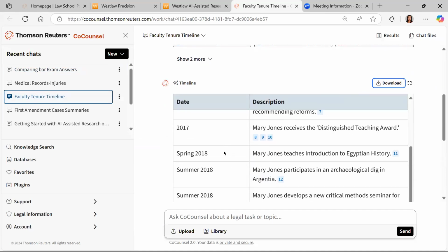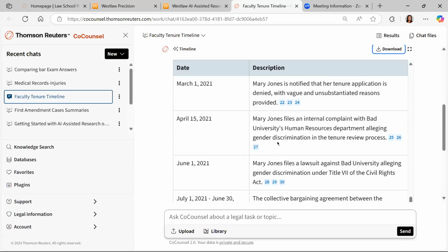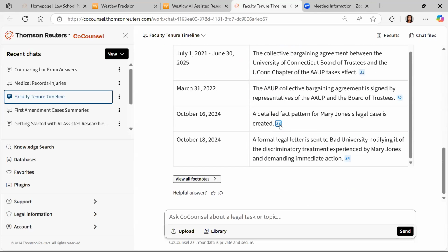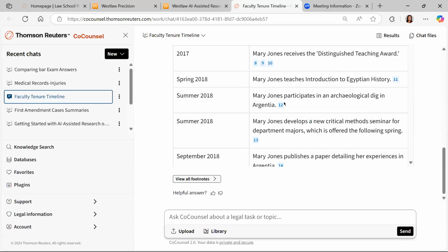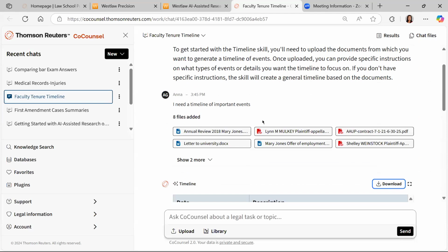And so you can see that it's going through by specific dates or years, time frames that Westlaw CoCounsel pulled out for us here. And so this might have taken you quite a while to dig through all of these documents. There were about 8 files added. So imagine if you had 100 files added or 50 files added that were each 10 to 20 pages. I have not received anyone who's uploaded so much materials that any of these skills did not work.